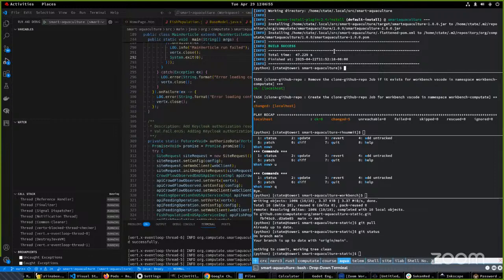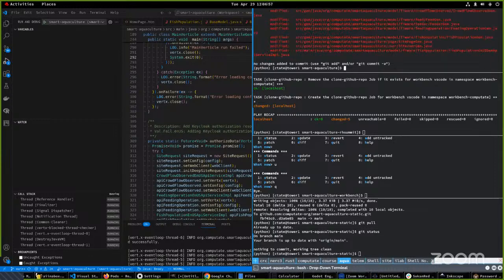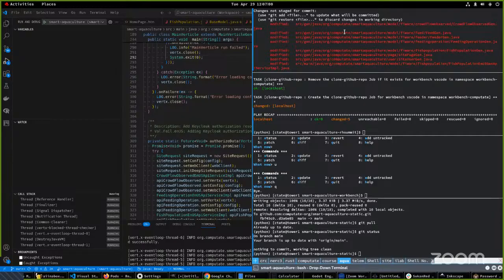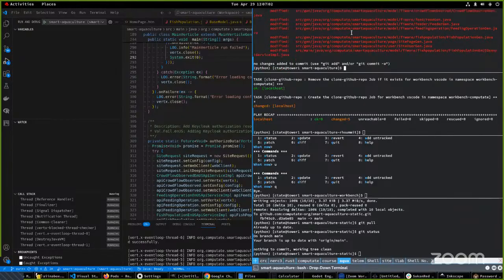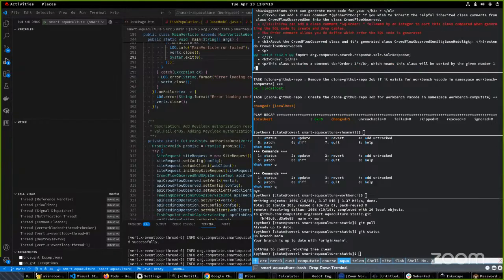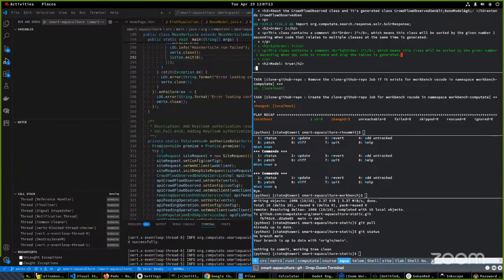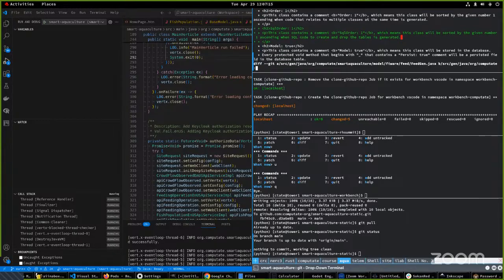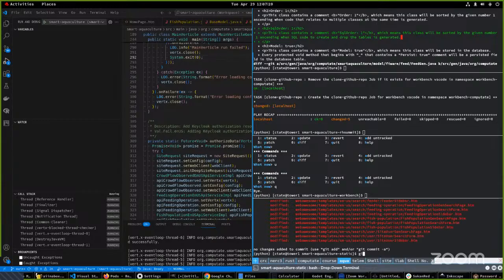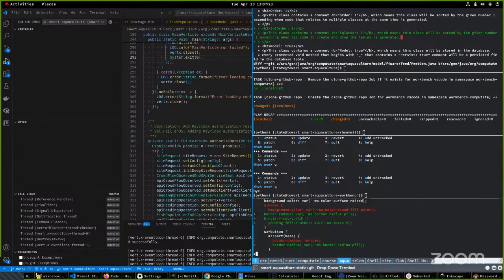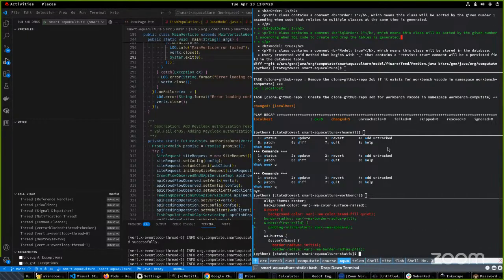I have the Smart Aquaculture repo, git status. Oh, I already have a bunch of changes. Just do a quick diff to see what. Oh, okay. Yeah, we're adding order to things. So that was some of the changes that I made. And then here, git status. Some style changes. All right, this is all good. We're going to make additional changes.